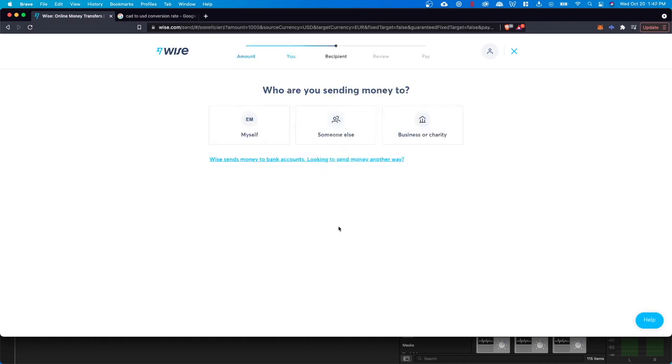So it might ask you to fill out legal details to verify the wire transfer. You're probably going to see a page with a form asking you to fill out your details. Go ahead and do that. And once you do that, it's going to send you to this page, and it's going to ask you who you want to send money to. In this case, we want to send money to someone else. So let's click on someone else.